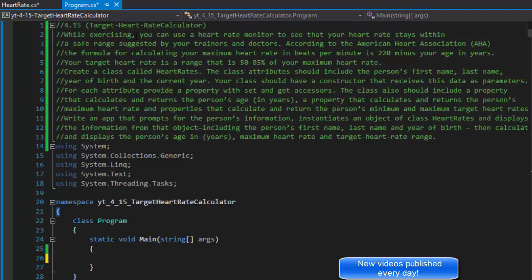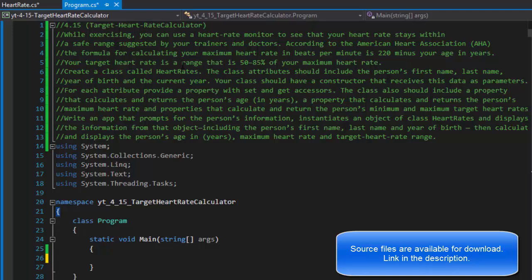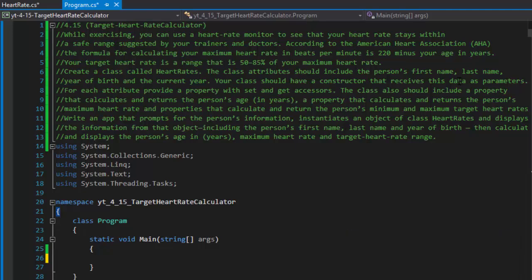It says that while exercising, you can use a heart rate monitor to see that your heart rate stays within a safe range suggested by your trainers and doctors. According to the AHA, the American Heart Association, the formula for calculating your maximum heart rate in beats per minute is 220 minus your age in years. So if you're 20 years old, the maximum would be 220 minus 20, which is 200.